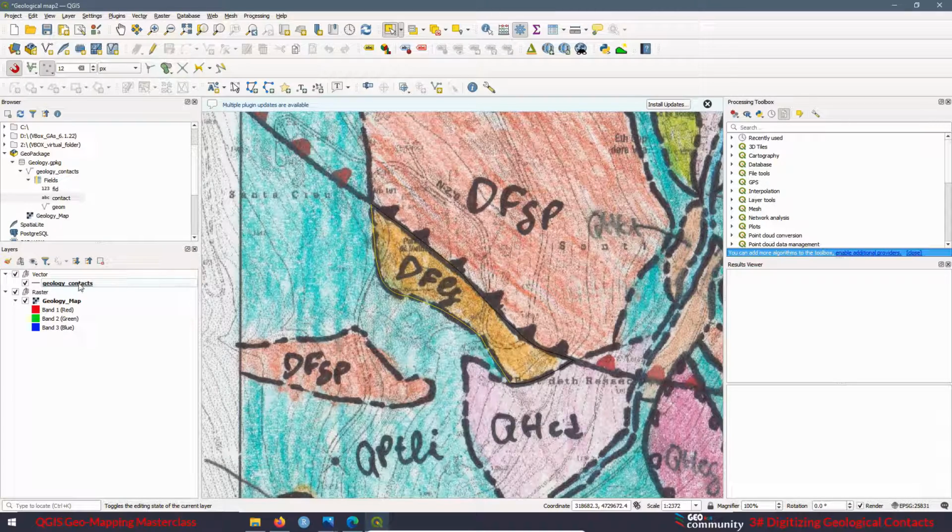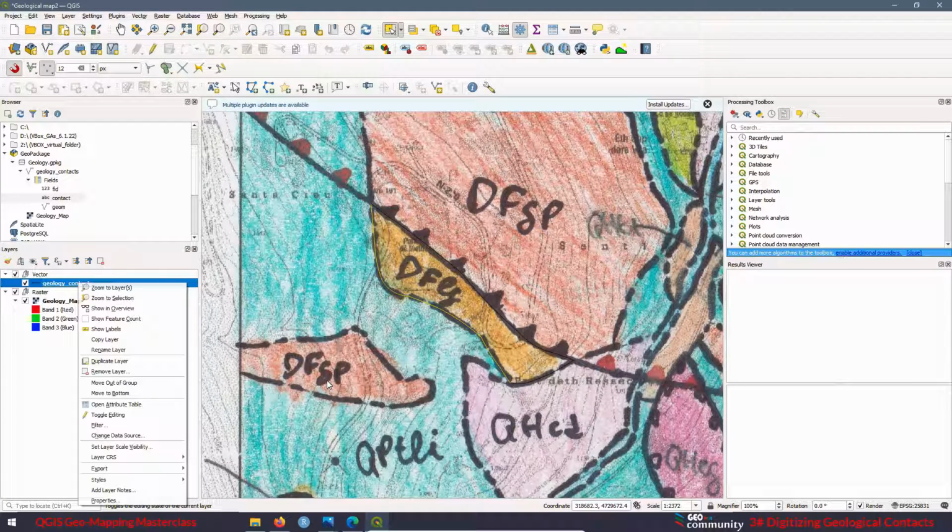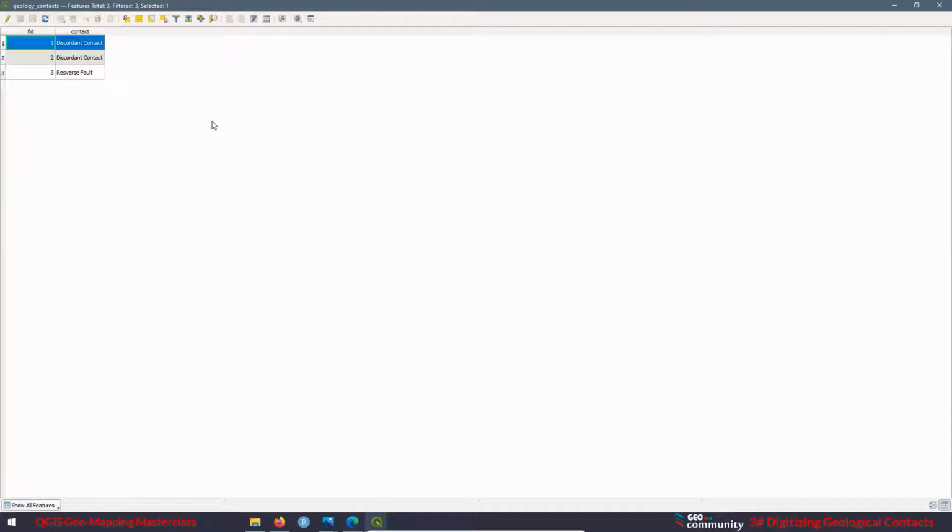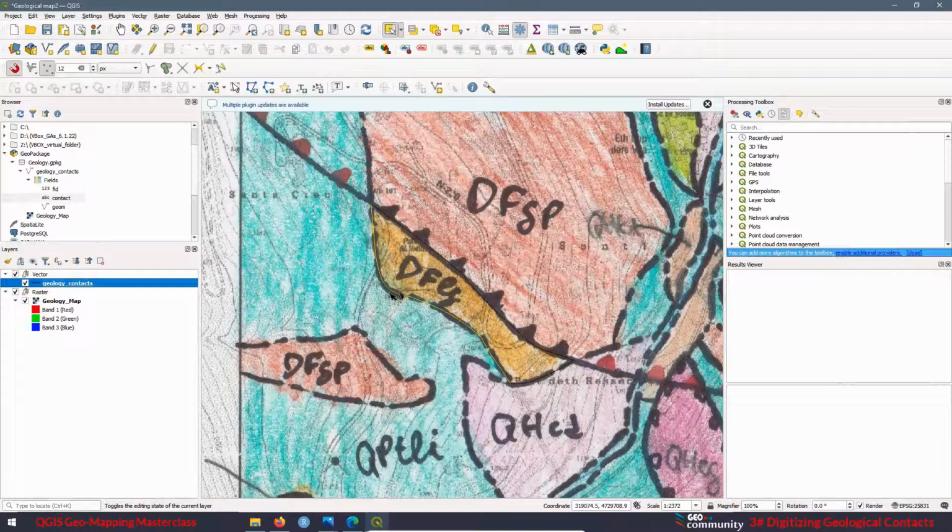Now, if you go to the vector file and open the attribute table of this vector file, you are going to see that we have 3 different entities. Those are the entities that we digitized: 2 discordant contacts and 1 reverse fault. These are the 3 things that we created over here. This one is the discordant contact, and the reverse fault.